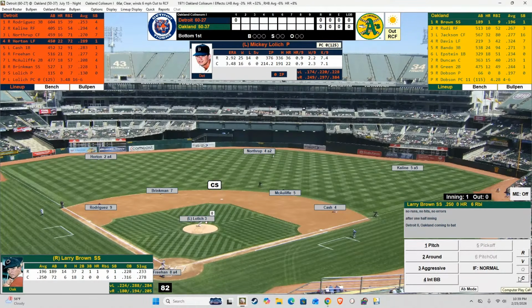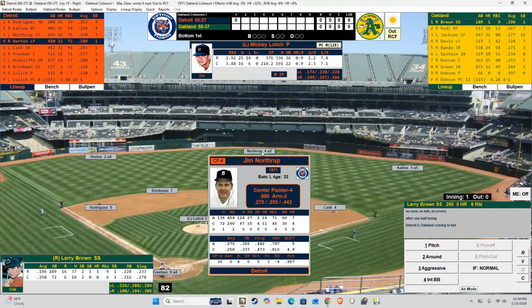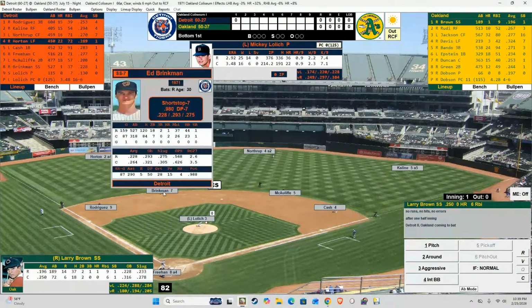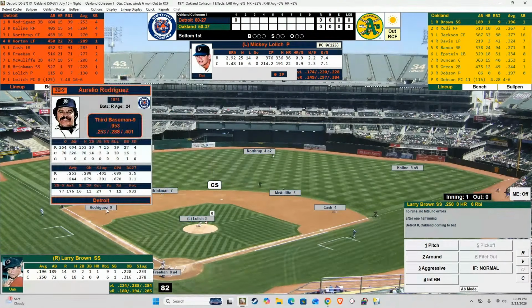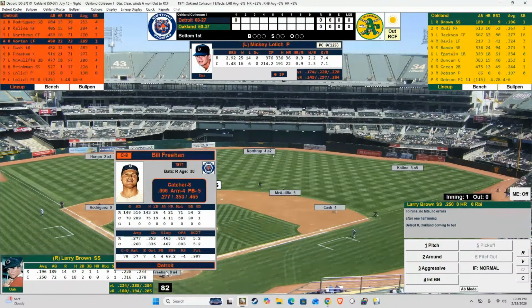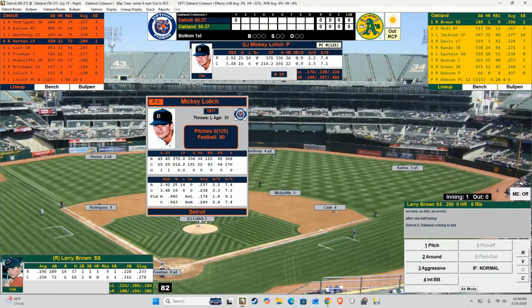Starting defense for the Detroit Tigers in left field tonight, Willie Horton. In center, Jim Northrup. And in right, Al Kaline. At first base, Norm Cash. At second, Dick McAuliffe. At short, Ed Brinkman. And at the hot corner, Aurelio Rodriguez. Behind the plate, of course, none other than Bill Freehan, fixture behind there. And Mickey Lolich, the lefty, on the mound.